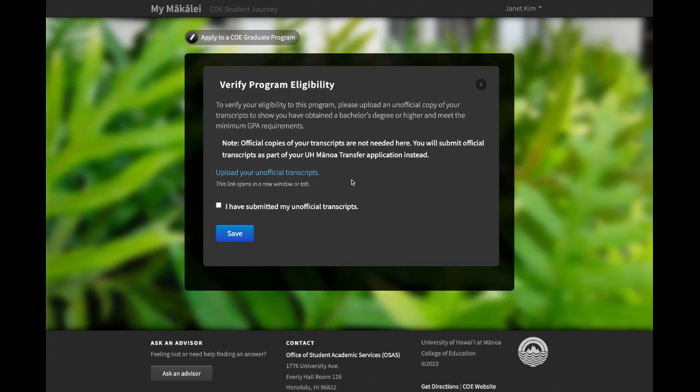But for this part, we're just trying to make sure that you are indeed eligible to apply to this program. And so you can use this link to upload unofficial transcripts. We do not need your official ones in this application, but you do need your official ones for your UH application later. So we just want to point that out. It does get a little tricky since there are two separate application portals, but for this particular one, unofficial are fine. So once you upload it, you can check the box that it's done and push save.